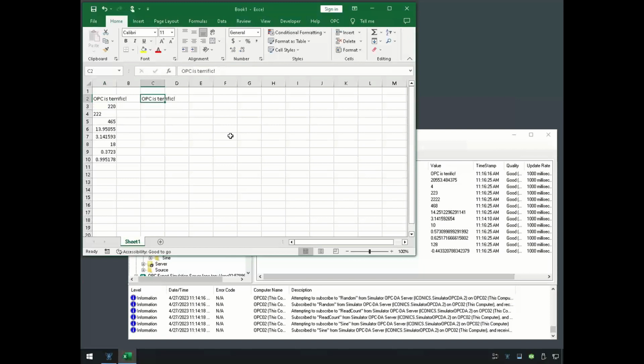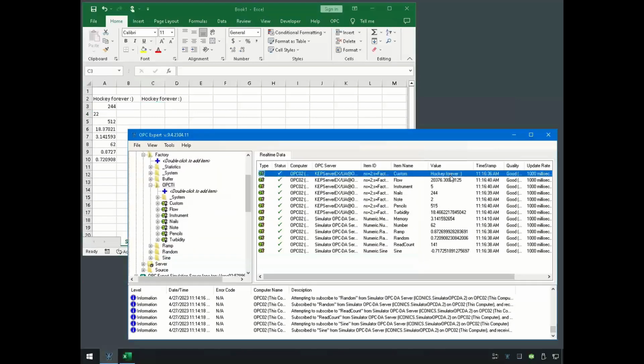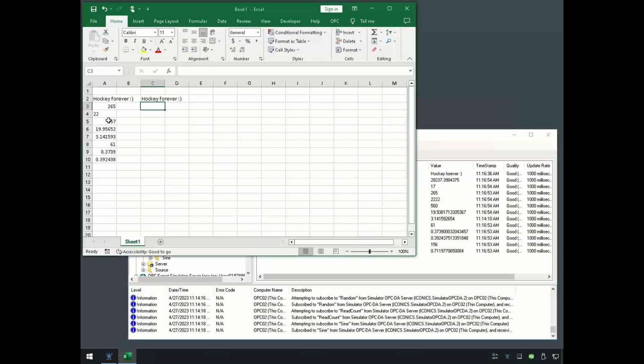So for example, if I write something like this, you can see I wrote it, and there it is. Since we love hockey over here, I just wrote something. And again, you can see that while I'm doing this, I am reading all of these values. So what we're seeing is that we're reading real-time values, and we're also able to write real-time values.